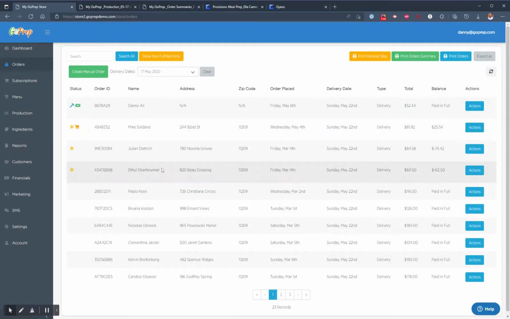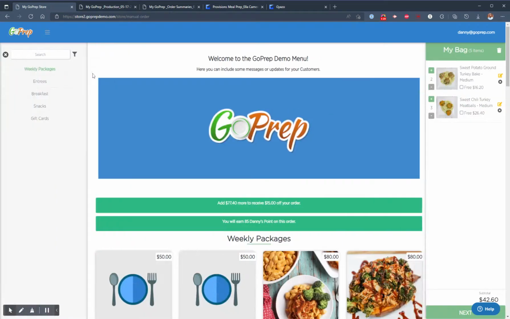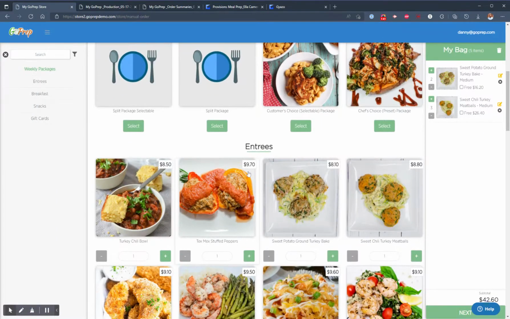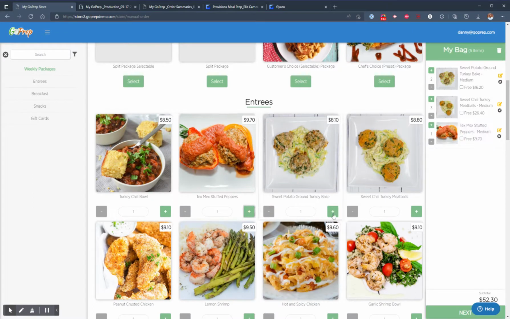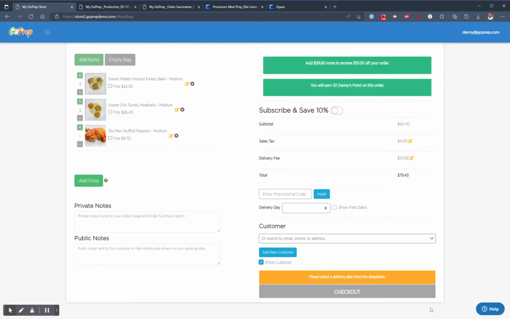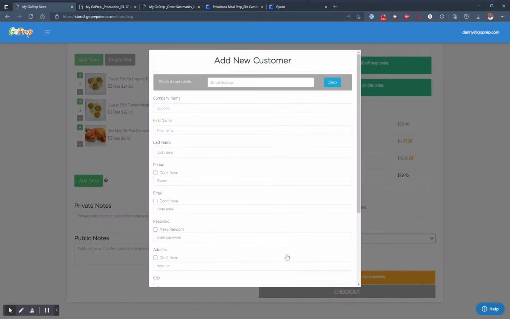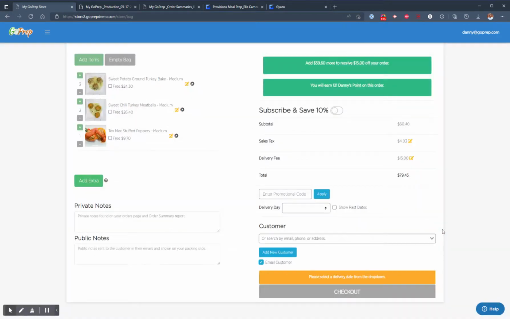Also important while on the orders page is if you click this green Create Manual Order button, this will allow you to actually place an order for a customer. So you could choose some meals, click Next, and then here in the Customer dropdown, search for an existing customer or click Add New Customer to add them into the system. And you could either place a cash order for them or enter their credit card if you have it available. Note, if the customer is already in the system and they have a credit card saved, it will pull up during this process.